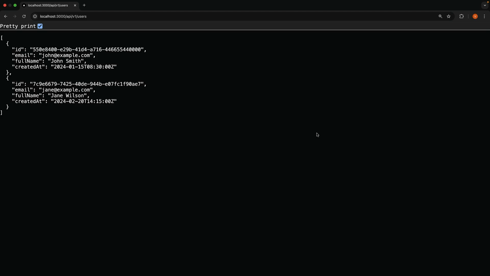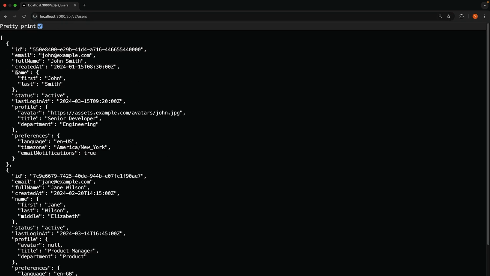Let's quickly talk about handling redirects in route handlers. Imagine you've built a users API that's been running for a while. Your V1 endpoint has basic user information like ID, email, full name, and createdAt. After a few months, you've built a more comprehensive V2 endpoint that includes structured names, user preferences, and profile data.